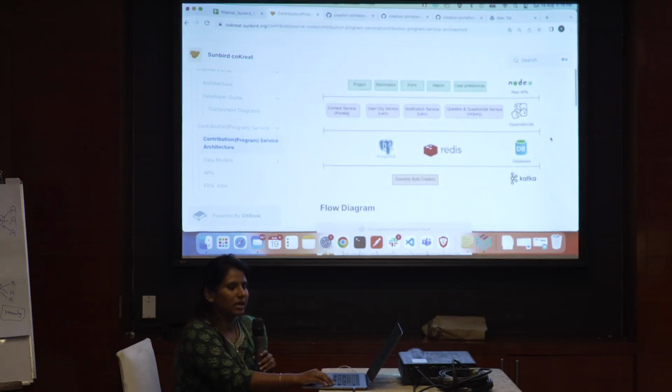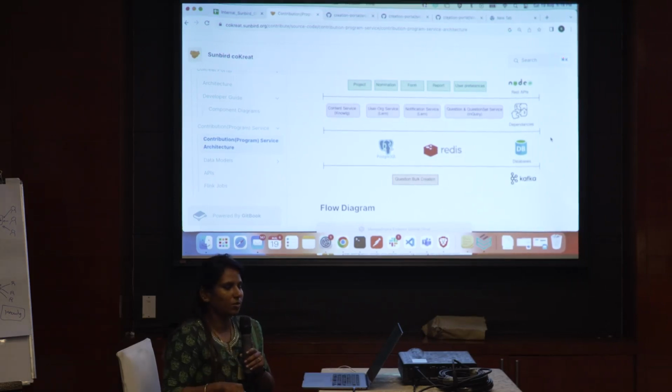And Kafka services are actually getting used in question bulk creation. It's not actually triggered from API through UI. It's through API only.